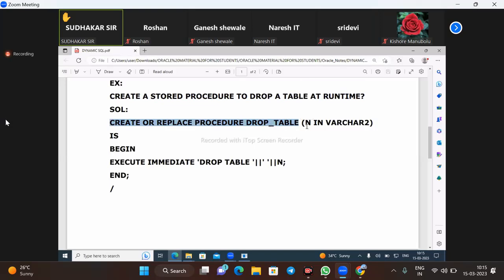Along with the procedure I'm passing one parameter, n is an IN type VARCHAR2, and is begin. Now we are writing execute immediate and drop table. Drop table is a string. To this string I'm adding some space, and to this I'm passing the n value, the parameter. Now the n parameter value the user will give at execution runtime level. Understand now?